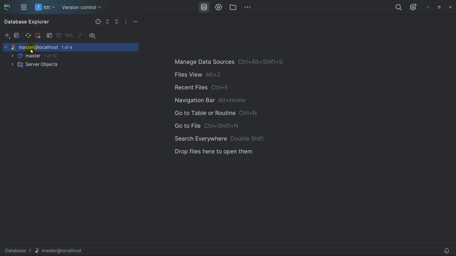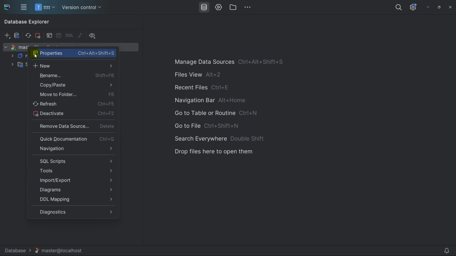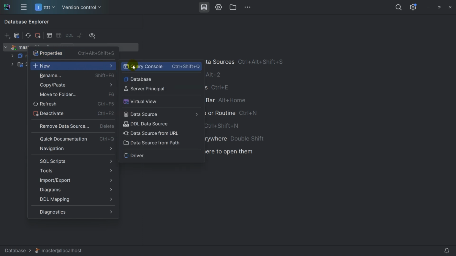Right-click on the master database, go to the New tab and click on Query Console. With this, you can create a new query console, a console where you can run your SQL commands and talk to a database using the SQL programming language. Also you can use the shortcut keys on your keyboard, Control, Shift, and Q.